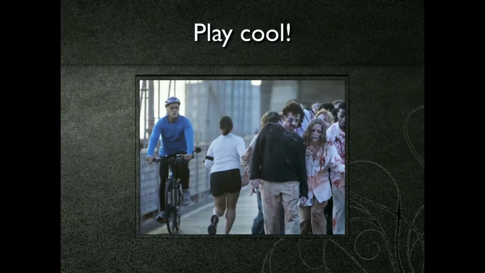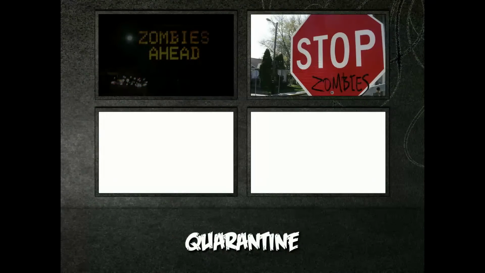OK. So now we got it. This is zombie code. What do we do now? We play cool. Thank you. So the first step is quarantine the code.